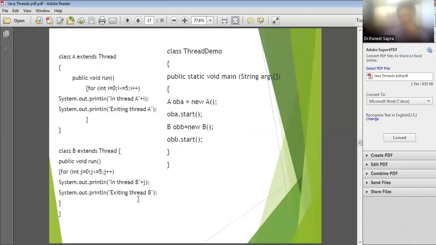Here is a simple example of creating a thread by extending Thread. We write a class that extends Thread. Now it becomes a thread. It is not a simple class anymore, and a thread always contains a function named the run method. It must have a run method, and all threads will have the same run method.